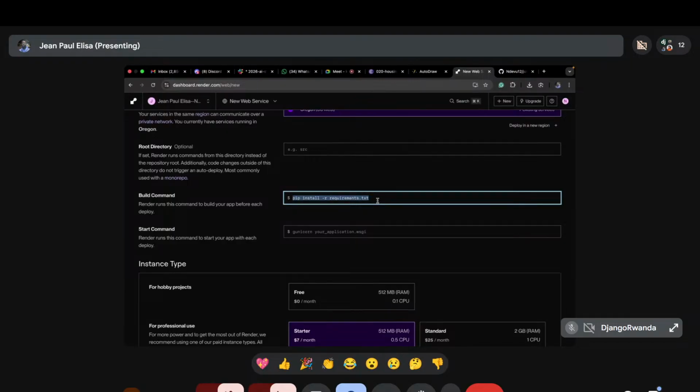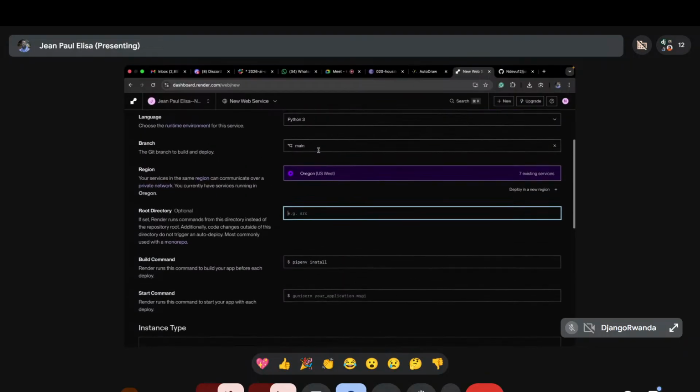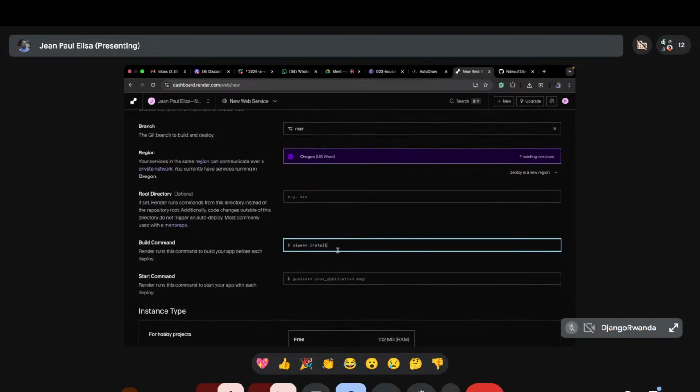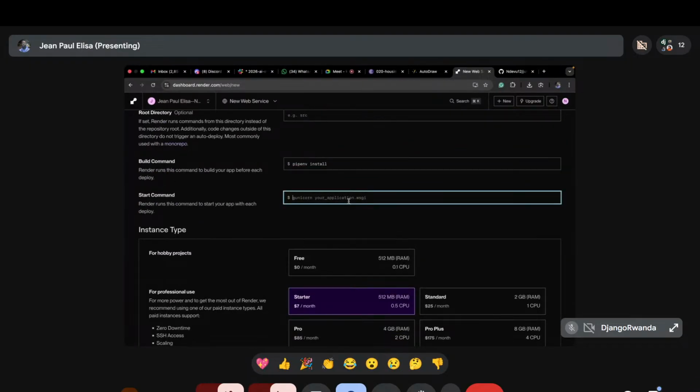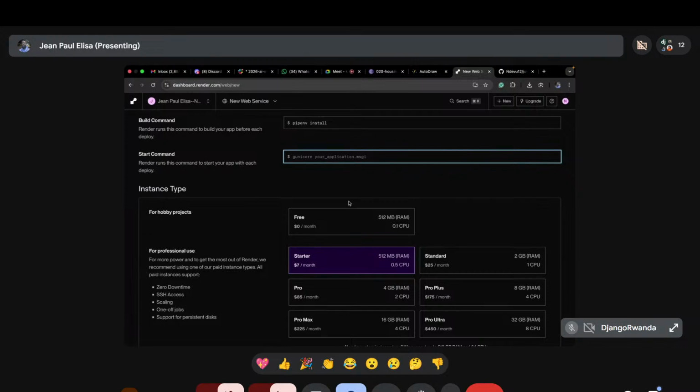Here is where things get weird. We have used pipenv, not pip install requirements. You have to make sure that you are aware of the package manager that you have used. You have used pipenv, not pip install requirements.